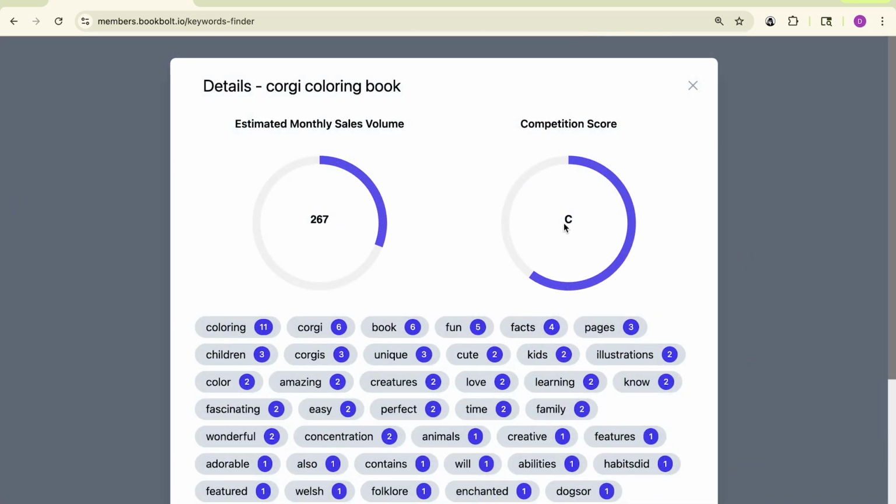So, C competition score. Again, just think about it like grades in school. C means that there is a good amount of competition. It's not as non-competitive, if you will. It's more crowded, I should say, than the other phrase we looked for. But then again, that one was so broad, don't even think of just using coloring book by itself.